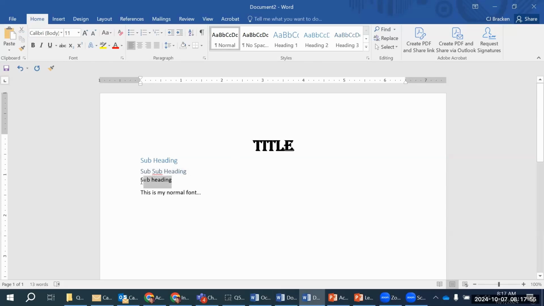This is another subheading, or another heading level 2. So here we go, and this is my normal font. See, Word automatically defaults to normal. Normal is synonymous with paragraph. Canvas calls it paragraph, Word calls it normal.